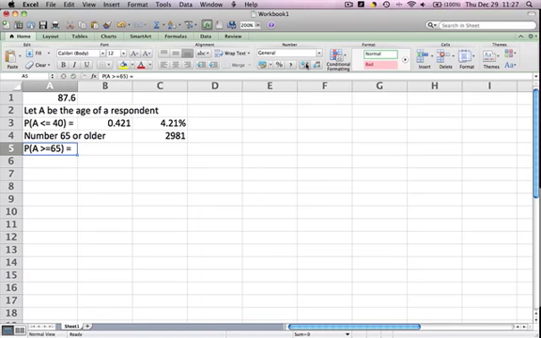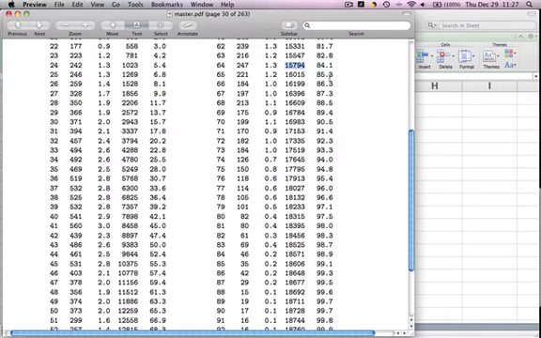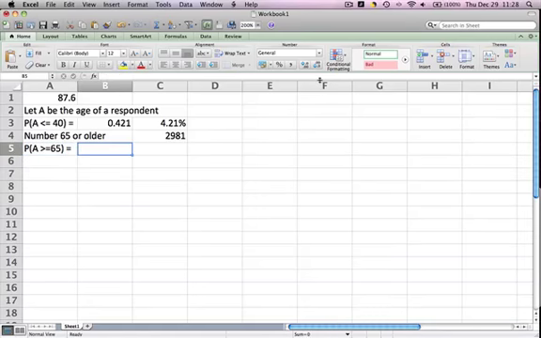All right, well, we're going to do something very similar to what we did in the previous part. And we're going to use the cumulative frequency column. So notice that 84.1% of all people are age 64 or younger. Therefore, if we take 100% minus that, we'll get the percentage of people who are 65 or older. This is a really important skill to have. So what we're going to do is say that this is the same thing as 1 minus the probability that age is less than or equal to 64.